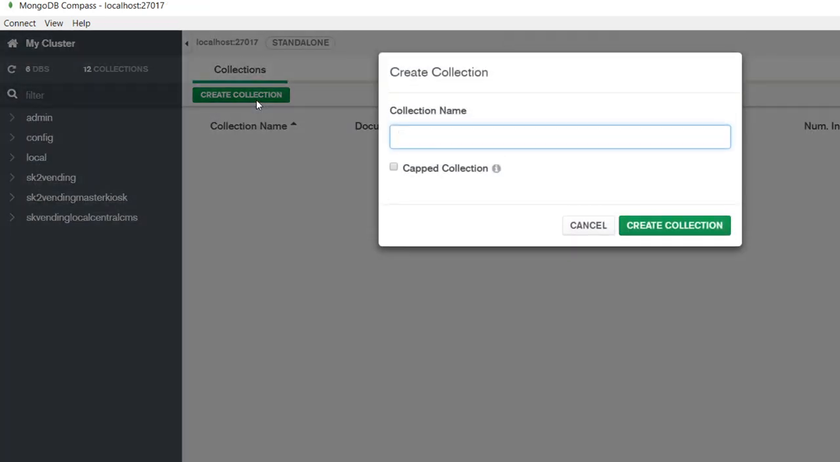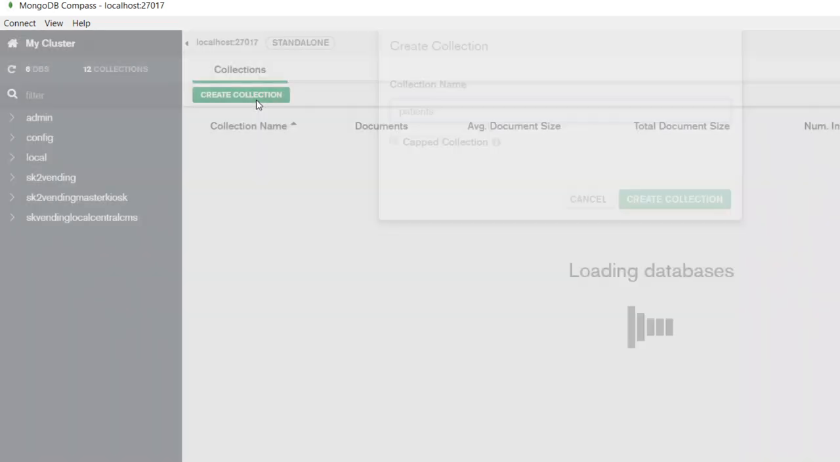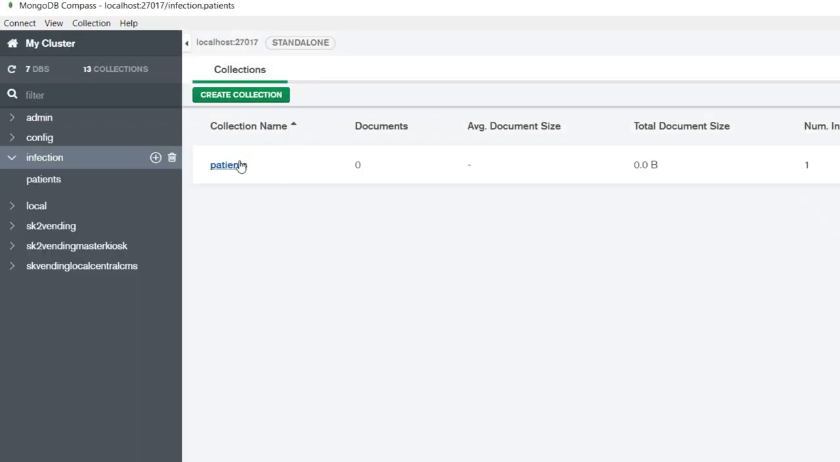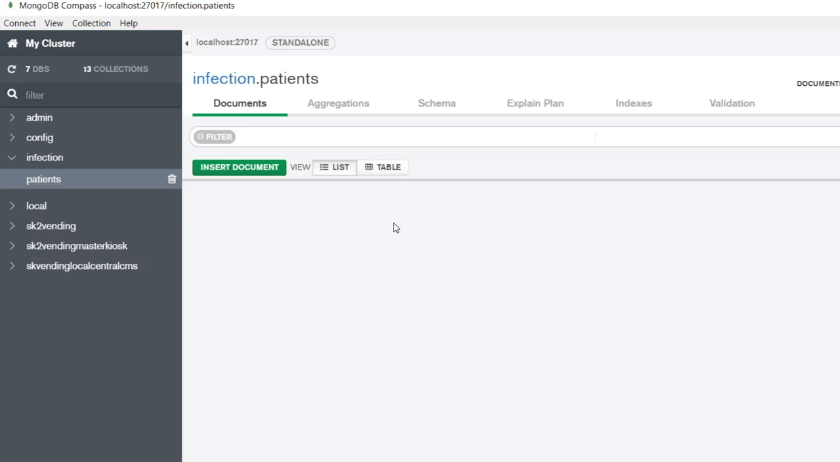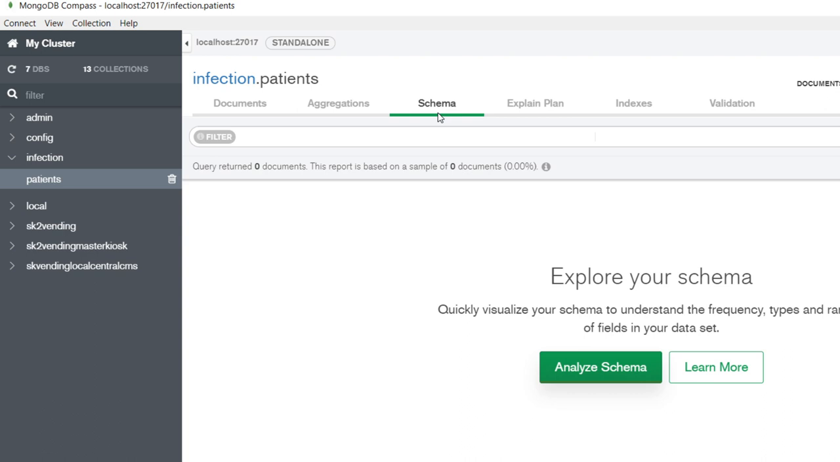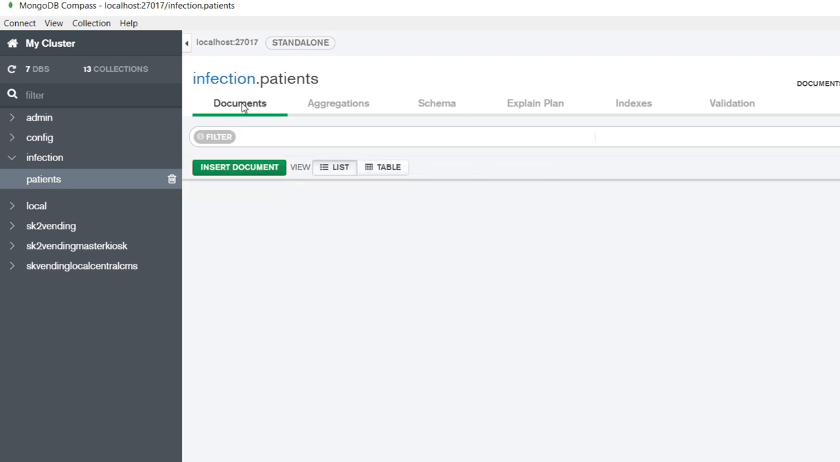Okay, let me create a collection properly. Patients. Okay, so in the patient collection, we will click in. Notice that I have no data in the patients collection. At the same time, there is also no structure, or what we call a schema. Then we create a schema here, right? Which is what the document is like.